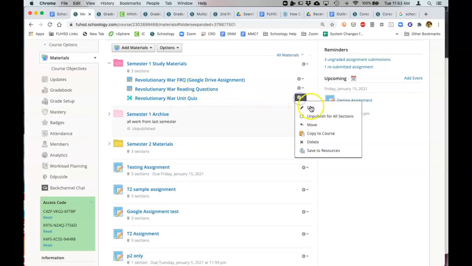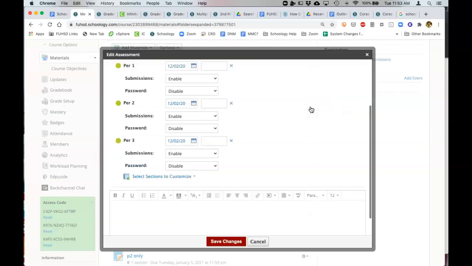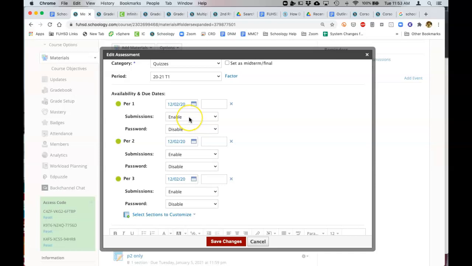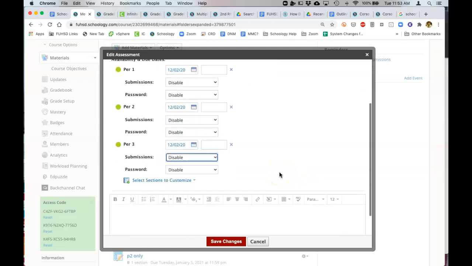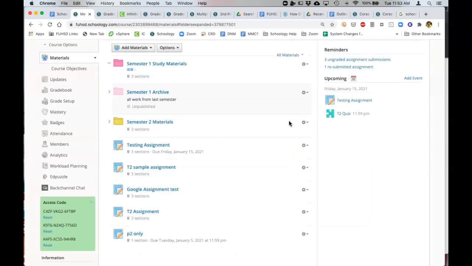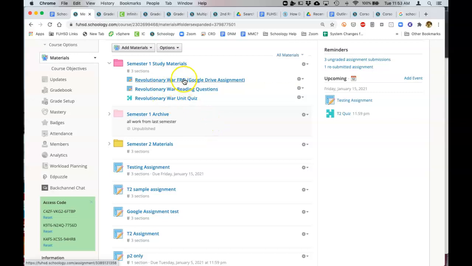Similar with a quiz. Depending on how you did your quizzes, you may have already disabled submissions after the quiz was due, using enable from or until. But if you have submissions still enabled, you'll just want to go through and disable submissions, so that they can look at their answers, but they cannot go ahead and change them. Now, as I look at this from the student view, I will be able to see all of that content in my course, but not be able to change it.